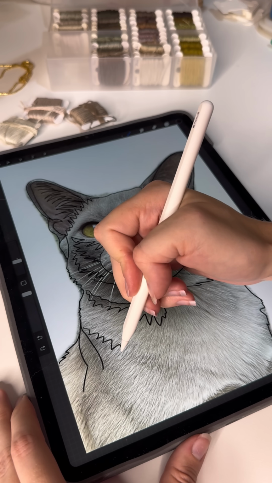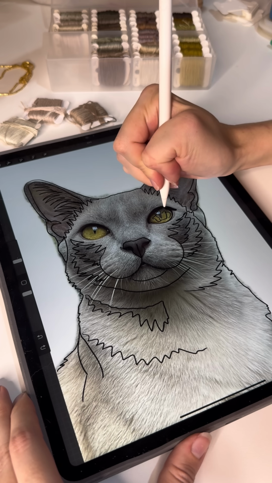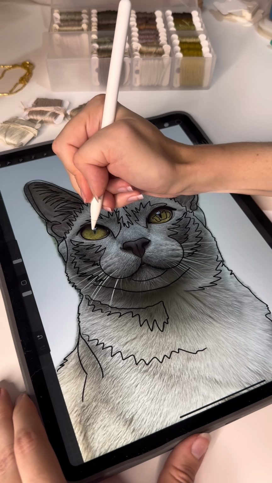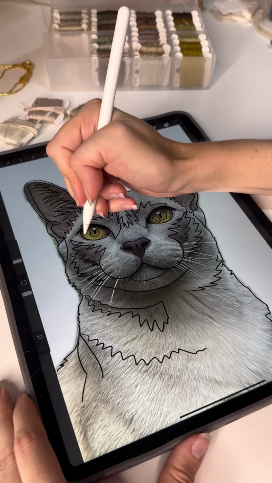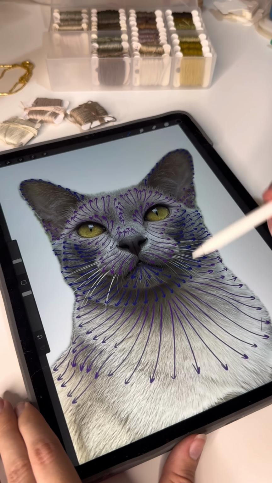To make the line drawing, I traced the most obvious shapes first, his outline, eyebrows, and his little muzzle, and then went back in with smaller strokes until I was happy with the number of guidelines I had. I also drew a stitch direction map.